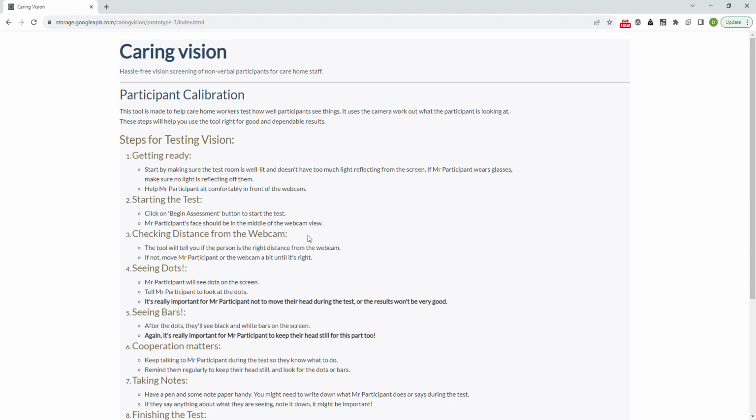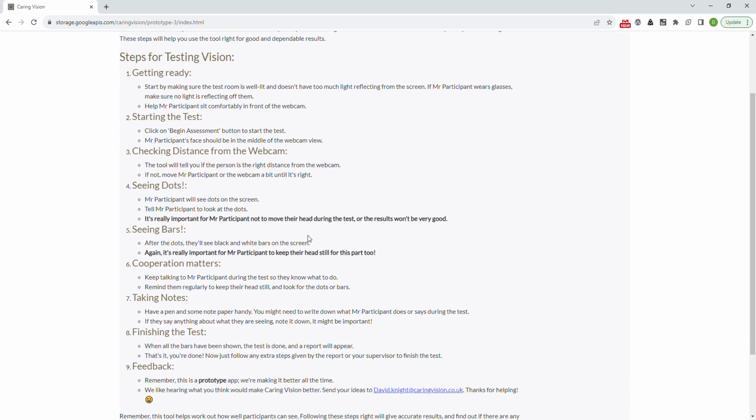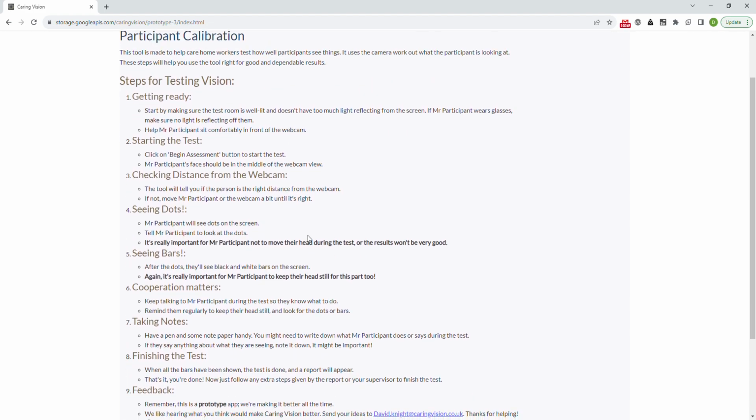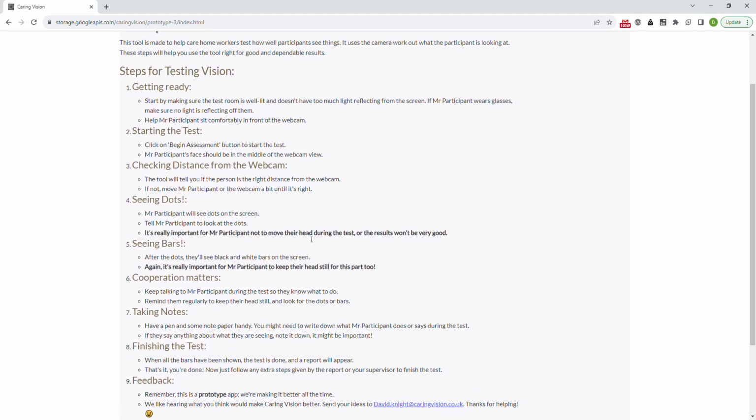Then a list of instructions comes up. Again, these are fairly straightforward instructions. The main thing to understand is it's really important not to move the participant's head during the assessment or test, because if you do that, then it will throw off the calibration quite quickly, and then you're going to find that very quickly the assessment will fail and nothing will be seen.